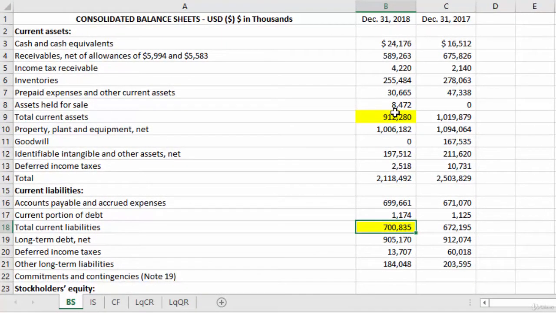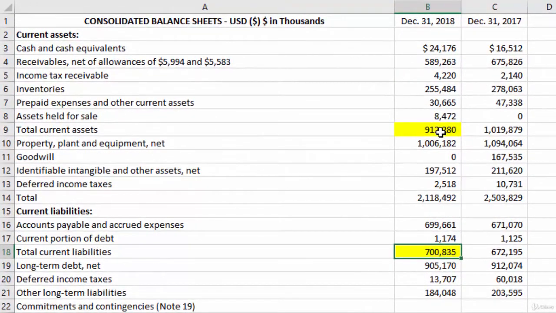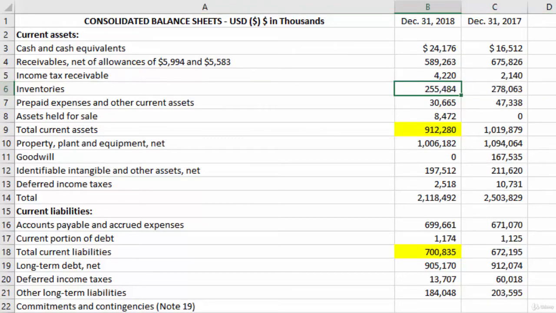Let us locate all these items for the year 2018. We have already located the total current asset and total current liabilities. Now let us locate the inventory. You can see it is here. So let me highlight it.